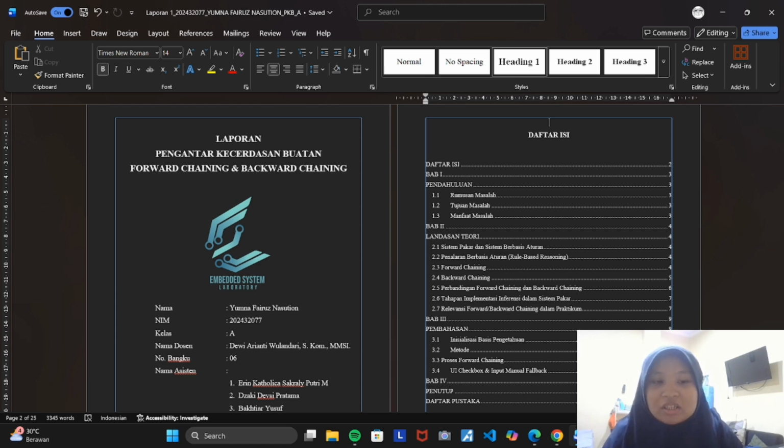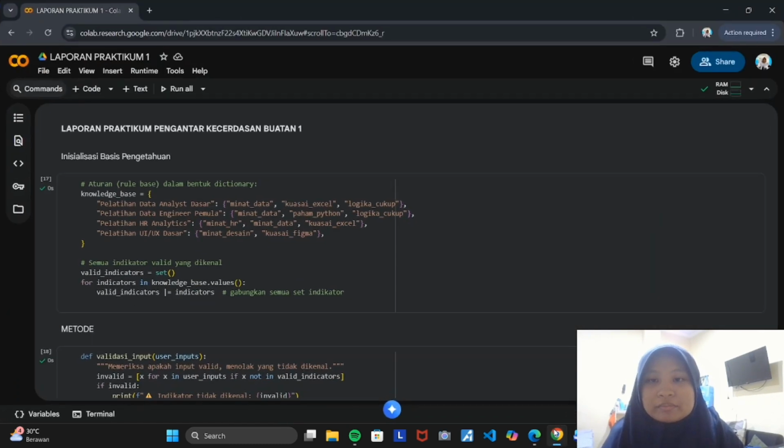My presentation will cover 4 sections, which is initialization of knowledge base, method, and then forward chaining process, and then UI checkbox and input manual feedback. So we are going to see the code.